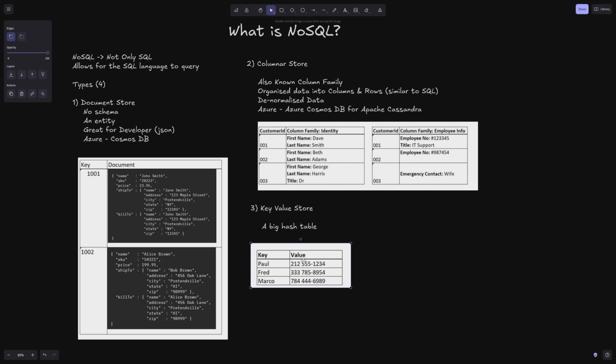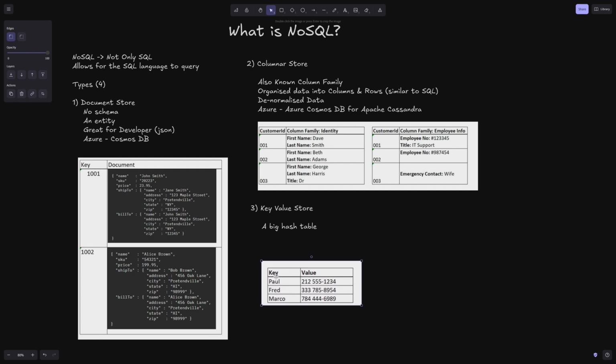So if I just pop this here, we can see we've got an example where we've got a key which contains a person's name. And then we've got a value here, which in this case is a telephone contact number. And that's really what it's all about. It's about having a single key and a single value. So again, it's massively simplified compared to the likes of a document store and columnar data, but it's incredibly useful because the data is light and quickly accessible.